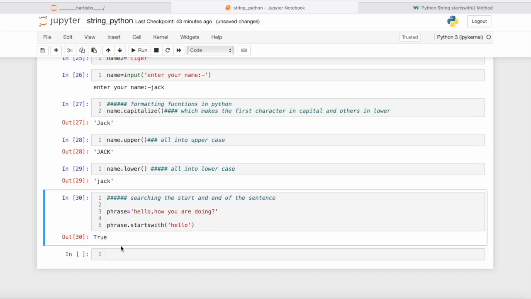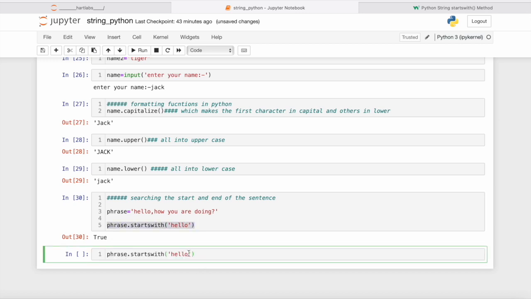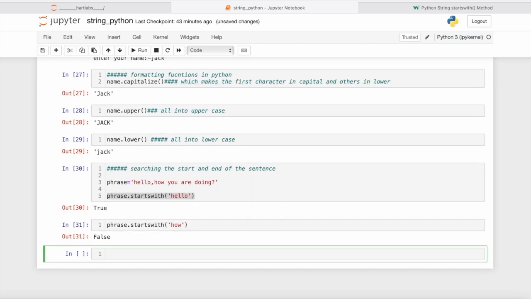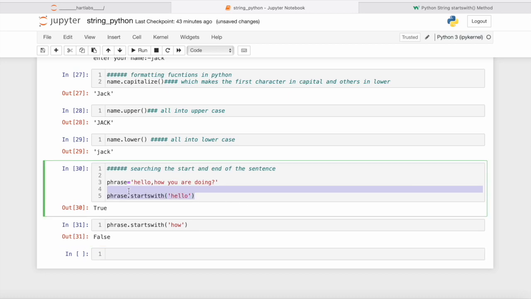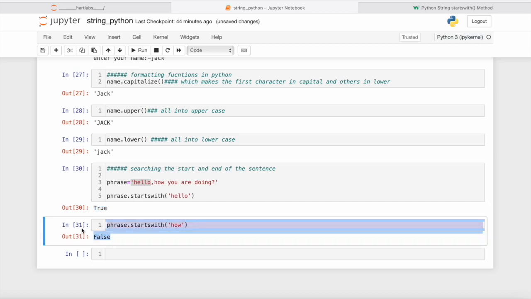True, right? If I say the same thing, but phrase startswith how, it's false. No, my phrase is starting with hello. If it's starting with hello, it will print true. If it's not starting with hello, it will print false. So you can use these kinds of checks whenever you know that the first word should be that only.